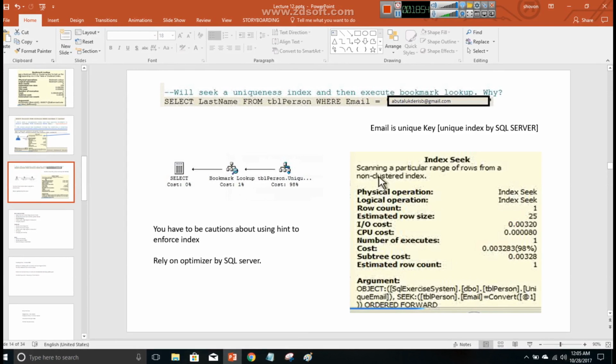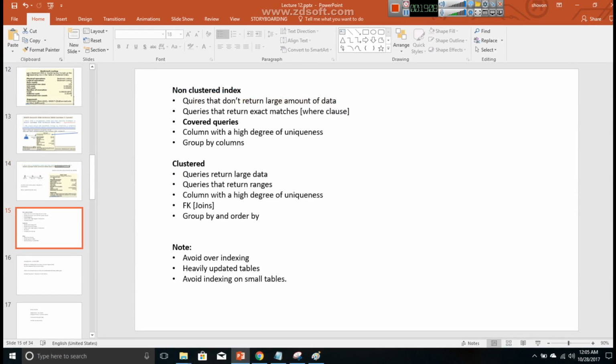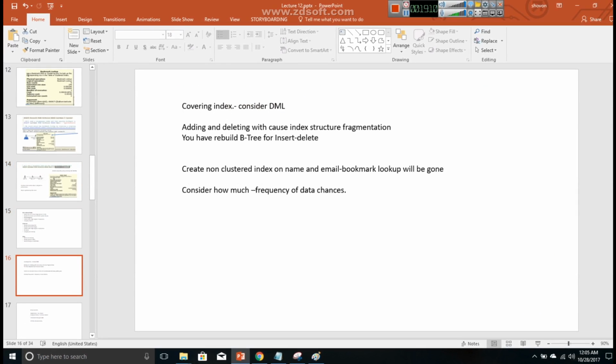Put one index, and it will create a view. Normally some people say it will create a view, or you can say it will create a non-clustered index, and it will improve your performance. You will not see bookmark lookup anymore. So that is about covering index.